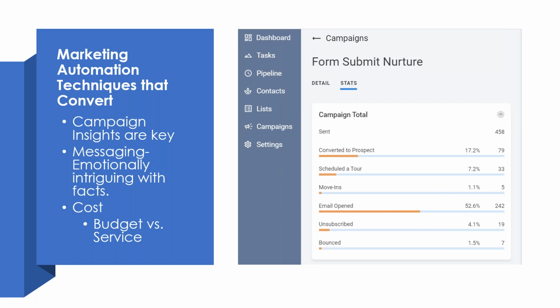So you can see here on my screen, we have some campaign statistics. This is pulled from the upcoming Eldermark Sales CRM modernization product. But we should be able to see how many people converted to a prospect from those email campaigns. Did anyone schedule a tour? Of course, did anyone move in? What do our email opens look like, how many unsubscribed, and how many bounced?